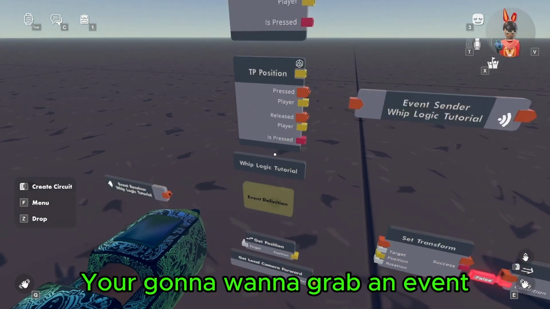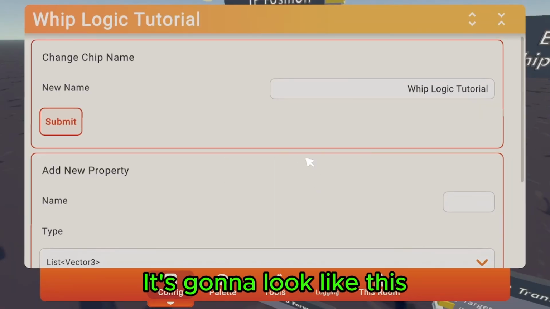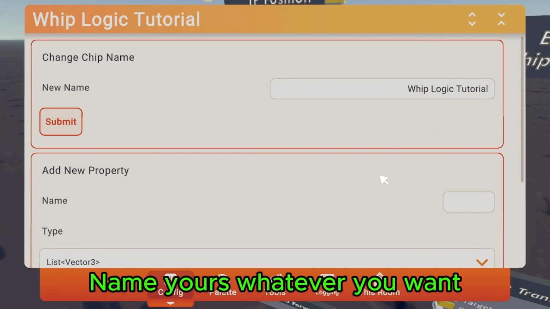You're going to want to grab an event definition. Upon spawning that in, it's going to look like this. I just named mine Whip Logic Tutorial. Name yours whatever you want.